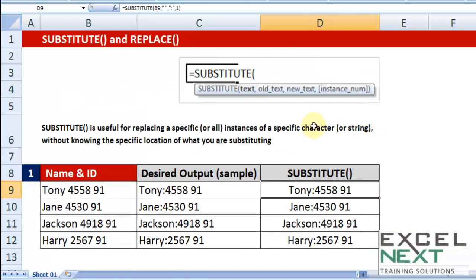So those are the two text formulas. We'll talk about more techniques in the videos to come.